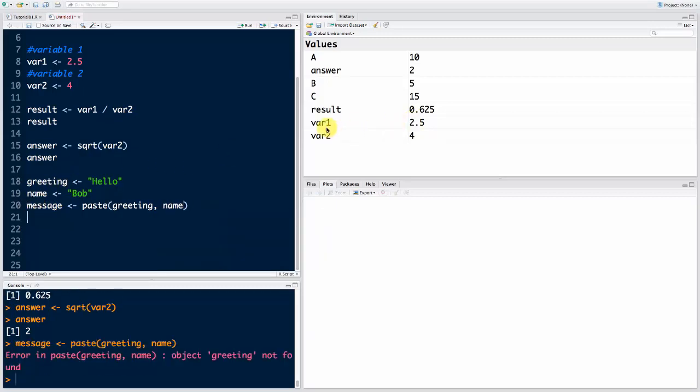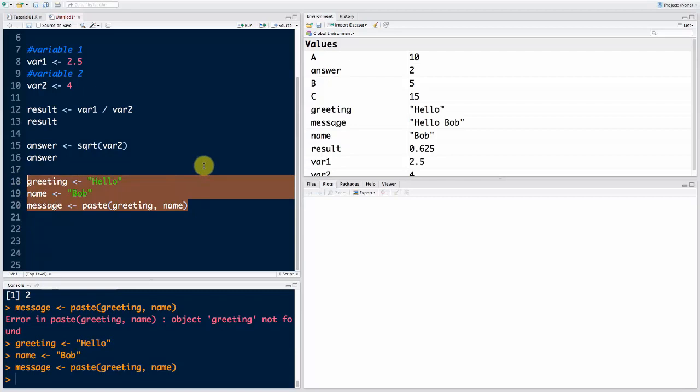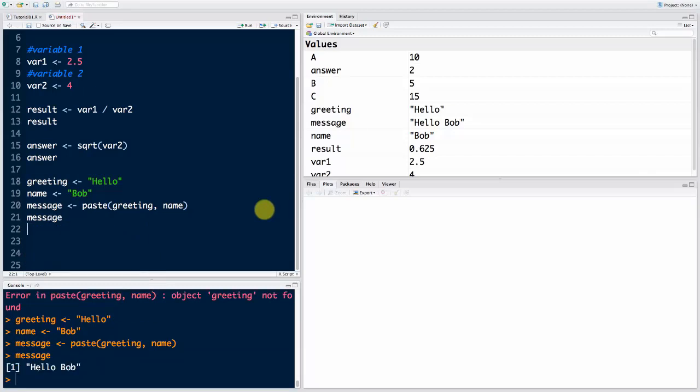And if we execute this, oh, once again, we got the error because I did not execute these lines. So how about we run all of these three together? If we execute all of these three, you can see that first one executes, second and third. And now we can simply print out message over here. As you can see, we've got hello, Bob.